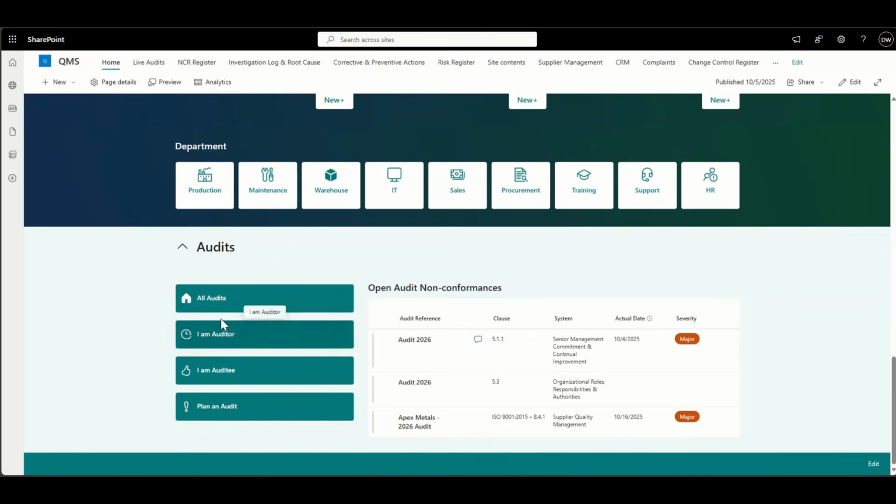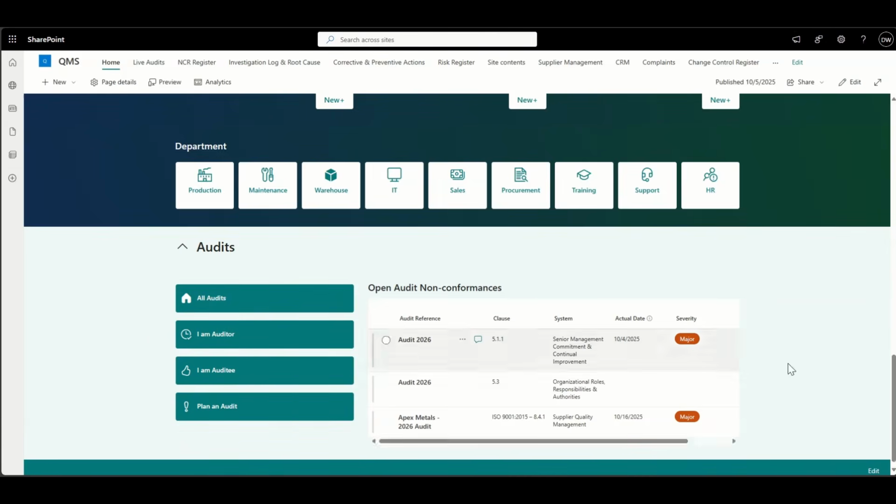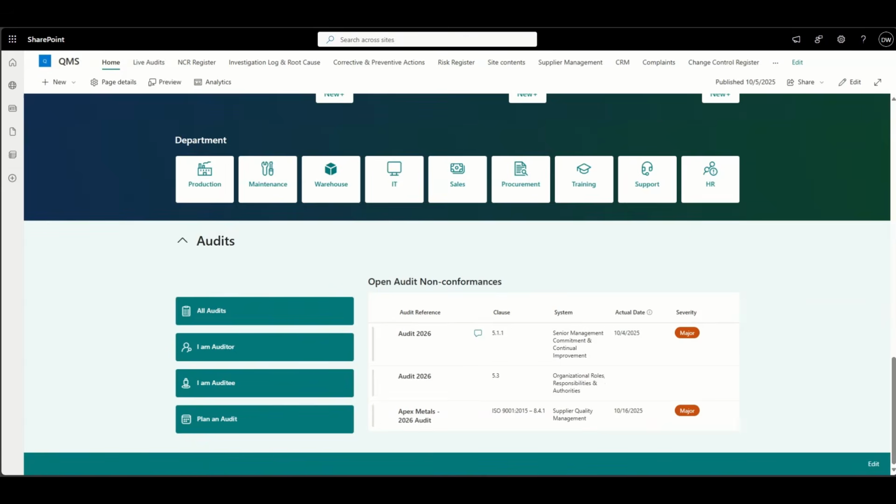So again, I'm just going to pause the video and also change some of these icons up a little bit, and just basically make it a little bit more pretty. And there we go. We've now got our icons there. We've got our open audit non-conformances.